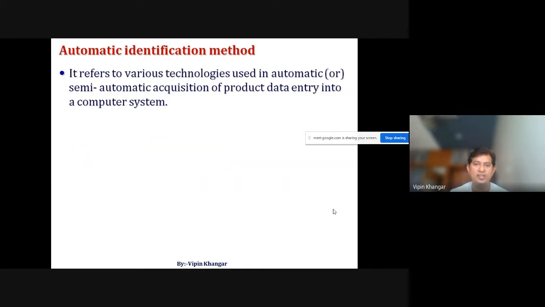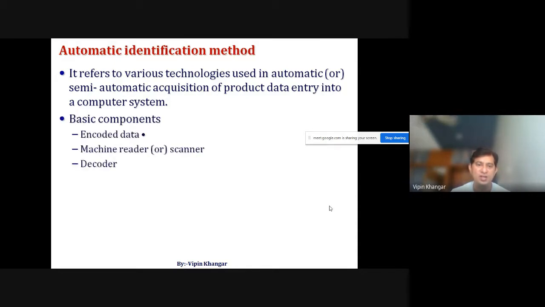Automatic identification methods refer to the various technologies used in automatic or semi-automatic acquisition of product data entry into the computer system. Basically, there are various systems being used nowadays. These are the components of automatic identification. Nowadays we don't require manual collection. Just like in predictive maintenance, various sensors are put on the various machines, and we directly get these kinds of data.